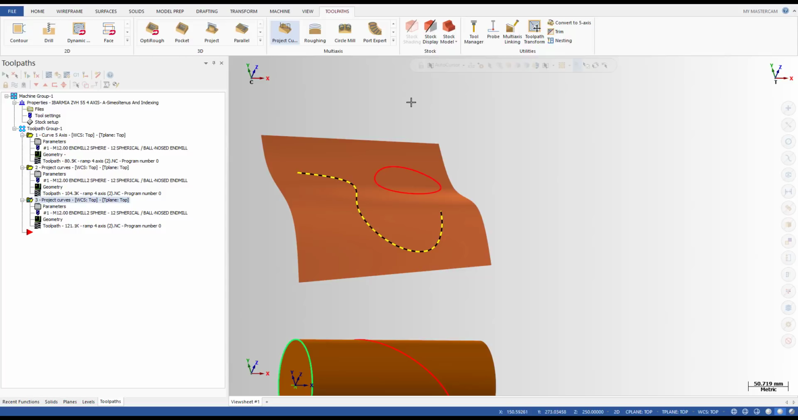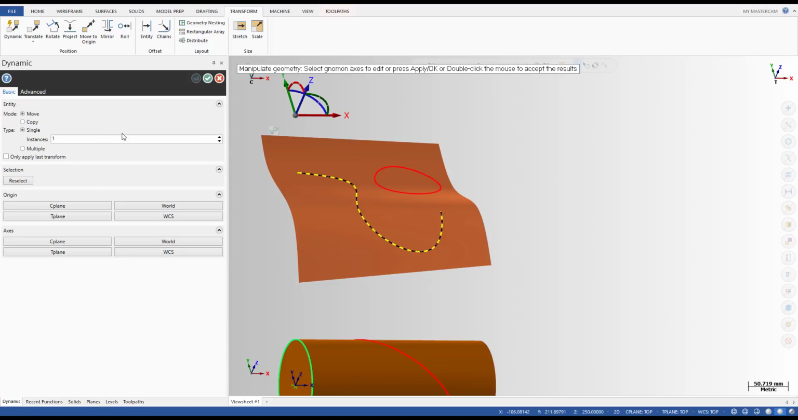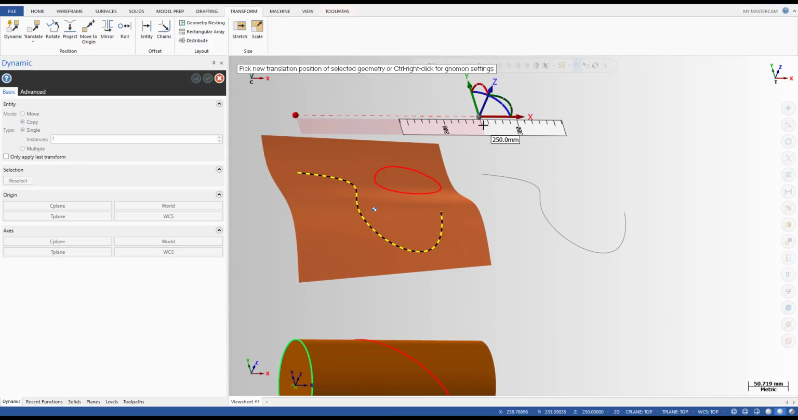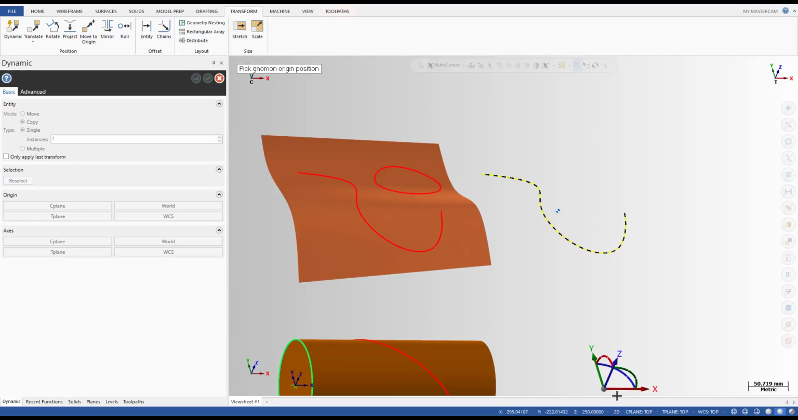I got this one, and now I'm going to use the translate function. You can use dynamic or translate, whichever you want. I will use the dynamic here, copy it to another place like this. You can see I have copied this chain to another place, and now I move it back. I will turn on the 3D and I move this back to here. You can move it if you want, or copy and move it back.